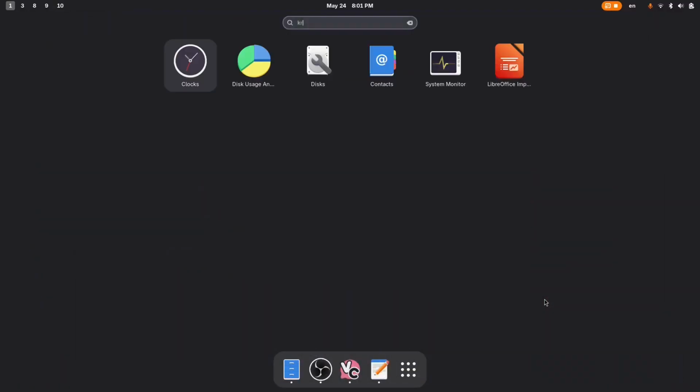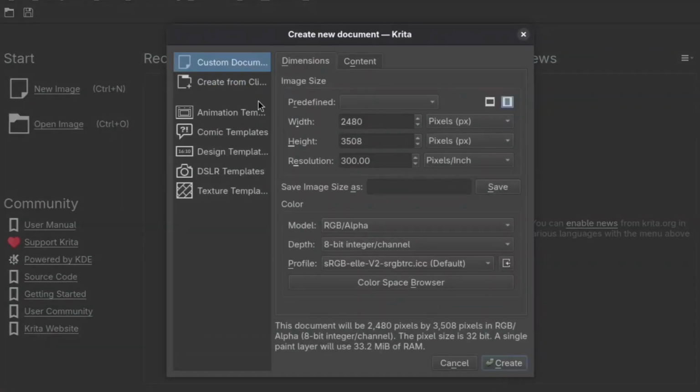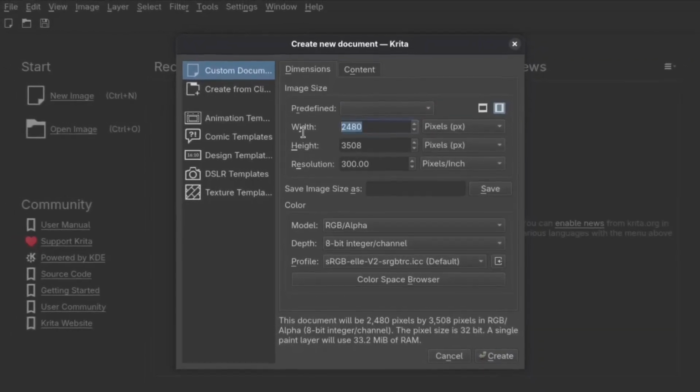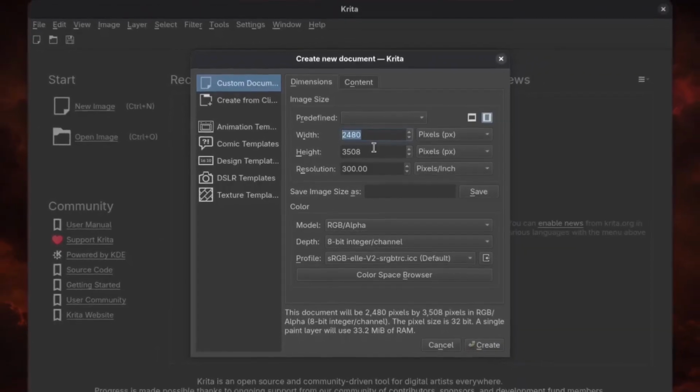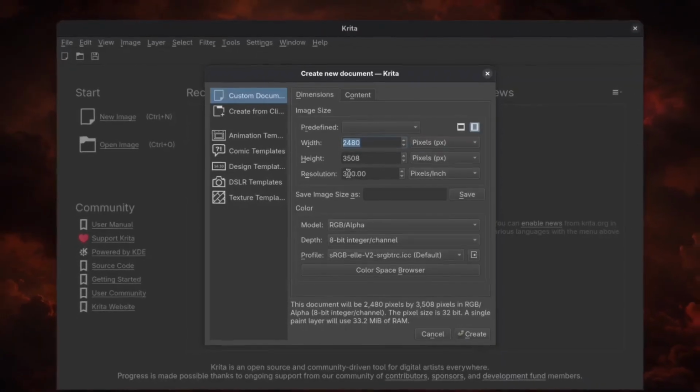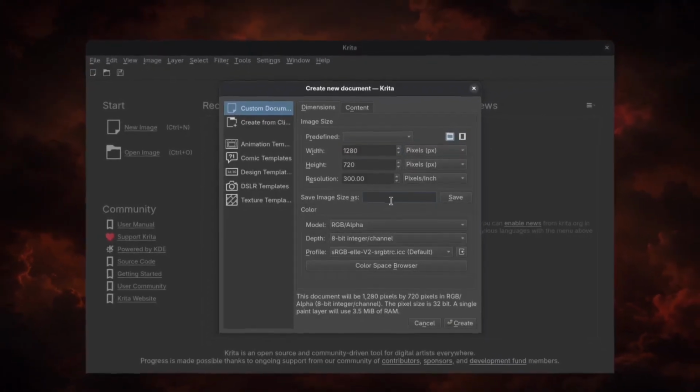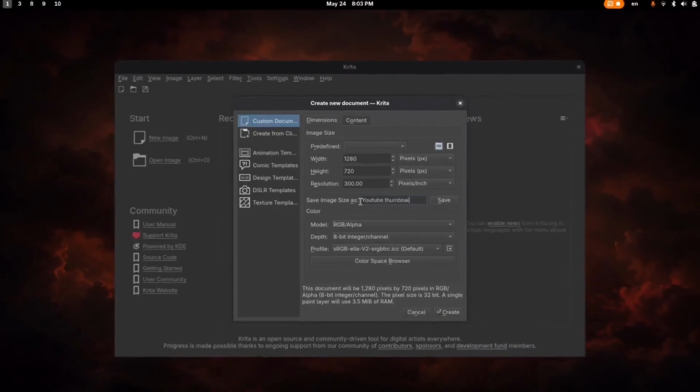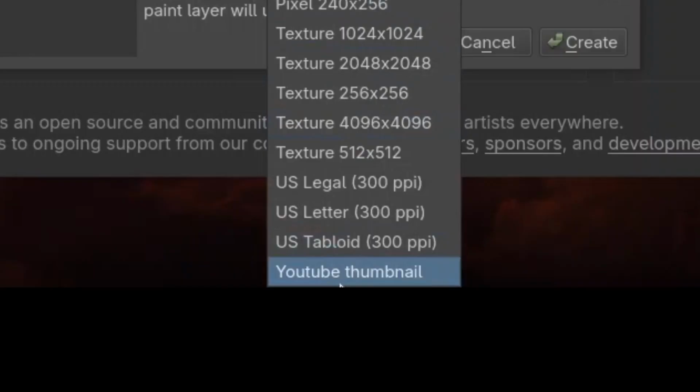Alright, let's now try Krita. New image. YouTube thumbnail option is not present, it doesn't seem like. That's okay, because I bet there's a way to save particular configurations and be able to select them later on. Save image size as YouTube thumbnail. Now it should be here. There it is. All right.